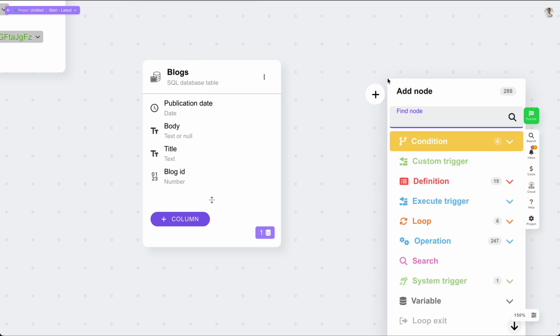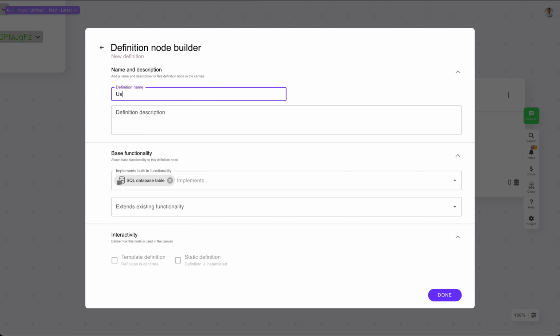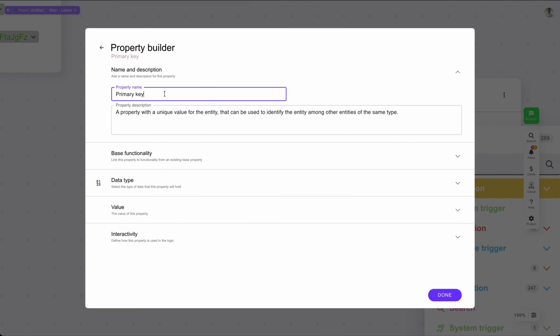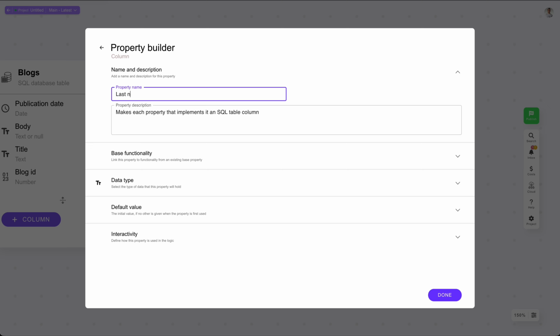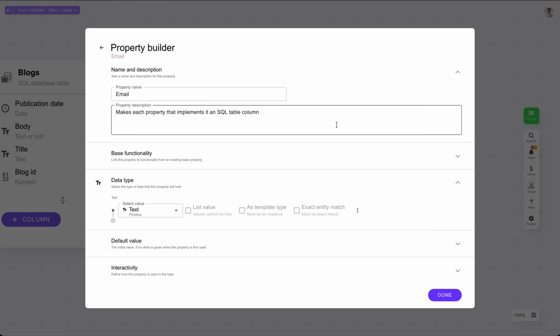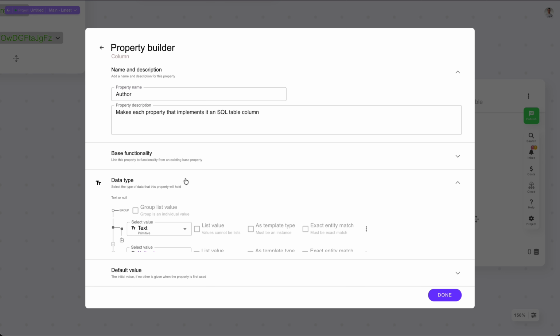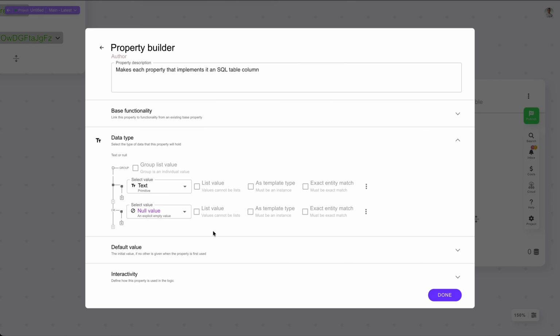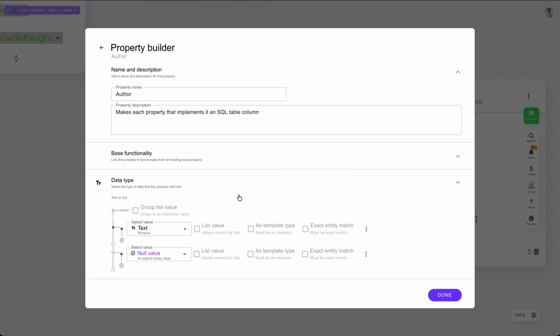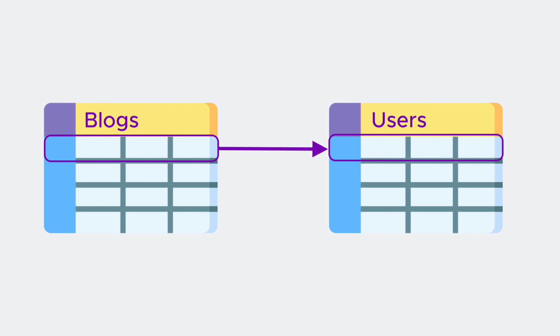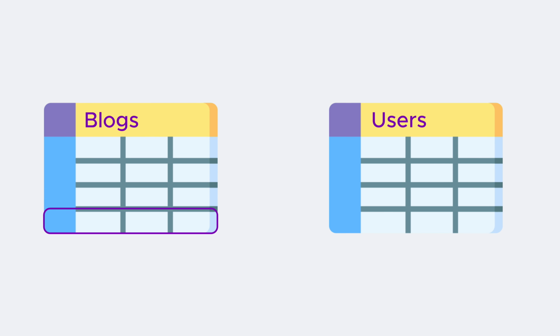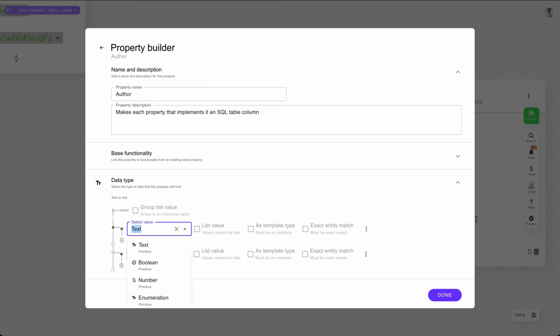Now, let's create a new users table. Rename the primary key to user ID, add a first name and last name text properties, as well as an email property. If we go back to our blogs table, we can add a new property called author. And what is special about this property is that we want it to reference a specific row in our users table. In other words, each row in the blogs table will now always need to be linked to a row in the users table.